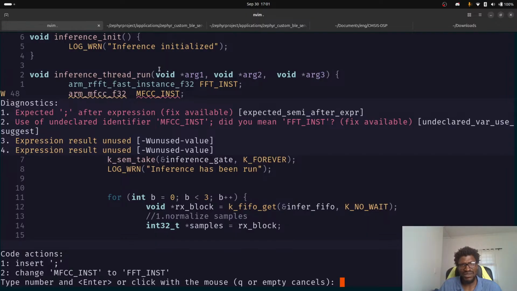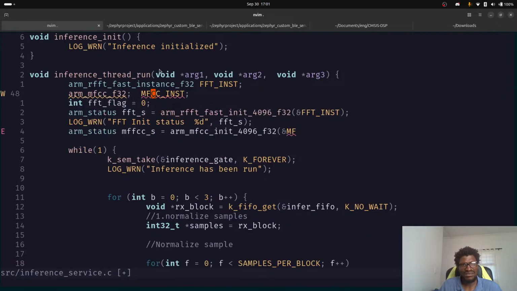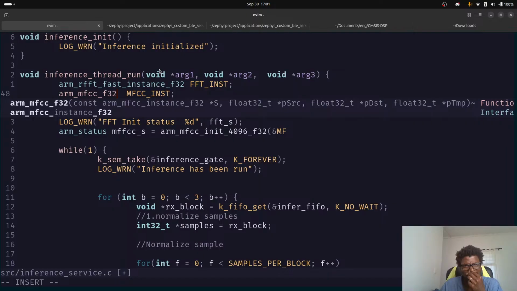Where is it? Where do I need to insert that? Nah, you just don't know what you're doing. Stop it. Why are you doing that to me? Let me see.